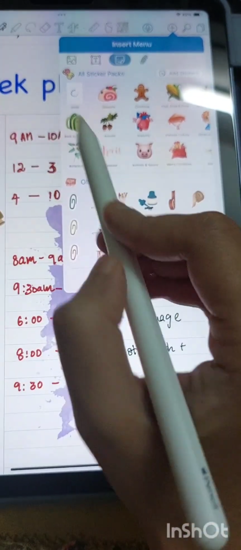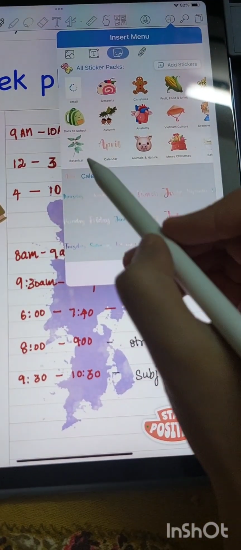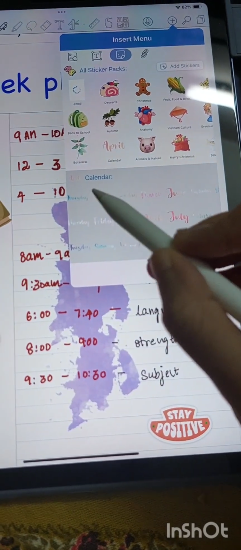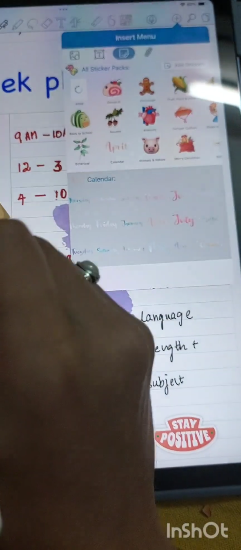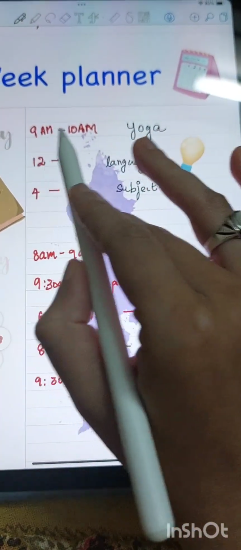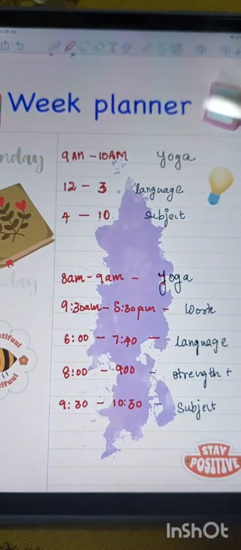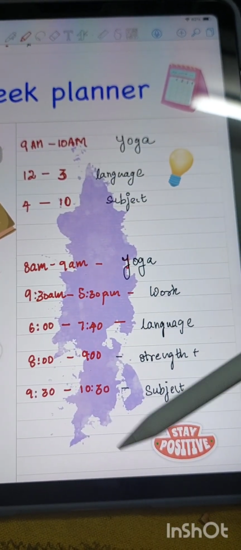So what I've used is from this one, from the calendar. I've taken the days. So you have all the days over here, and you have months also, so you could do a monthly planner as well. So first I've taken Sunday, and I've written it very simply. I've just used red color and black color from here for writing these.